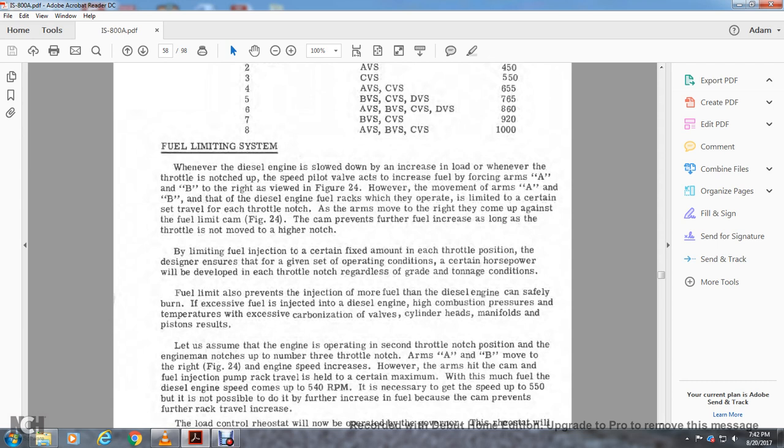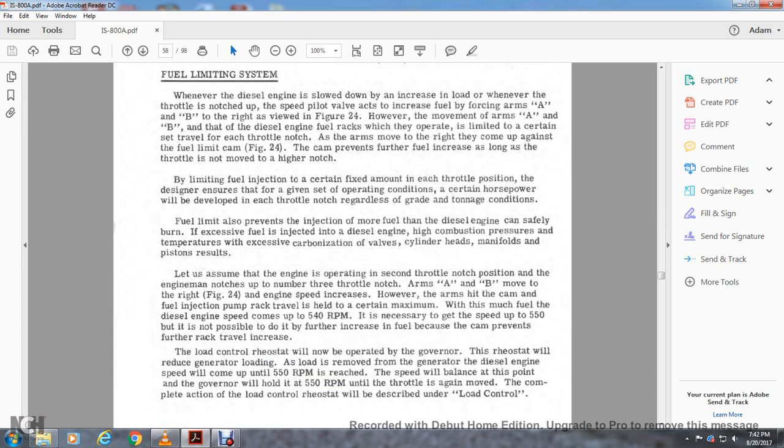The cam prevents the fuel increase as long as the throttle is not moved to a higher notch, by limiting the fuel injection to a certain fixed amount for the engine. So each throttle position is designed to ensure that for the given set of operating conditions a certain horsepower will develop with each throttle notch, regardless of the grade, tonnage and conditions. Fuel limits prevent the injection of more fuel than the diesel engine can safely burn. Excessive fuel injected into the diesel engine results in high combustion pressure and temperature, excessive carbonization of valves, cylinder heads, manifolds and pistons.